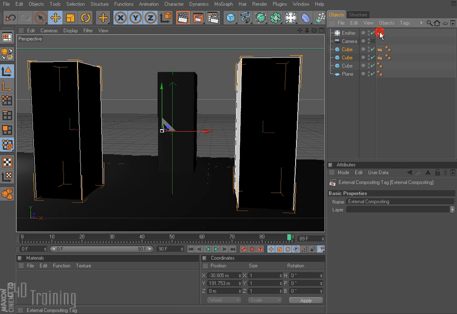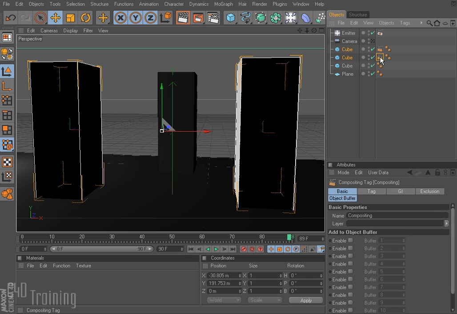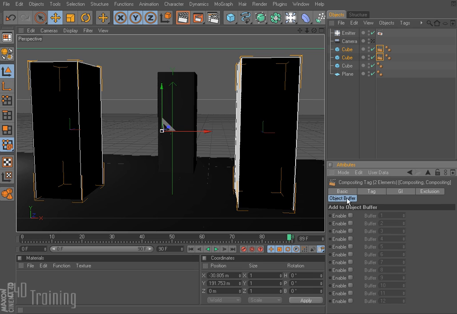So this is an external compositing, and these are just regular compositing. And you can see it looks like a little clapboard. So we're going to go ahead and click on the two of them, and down here where it says Object Buffer in the Attributes Manager, we're going to click on Enable Buffer 1.